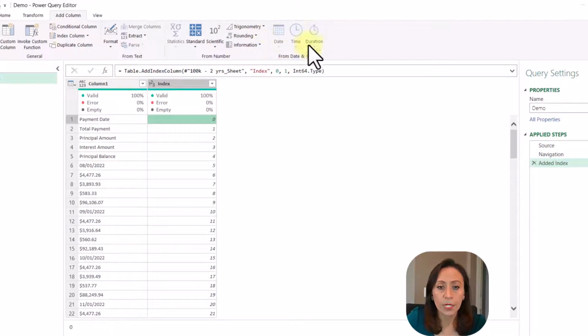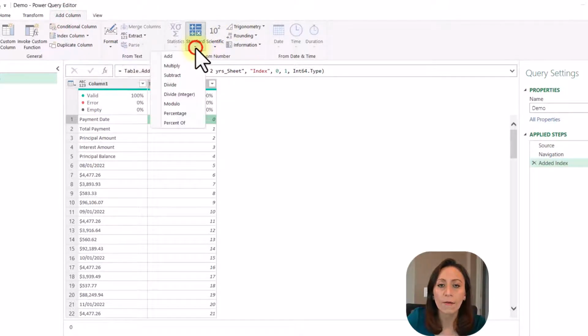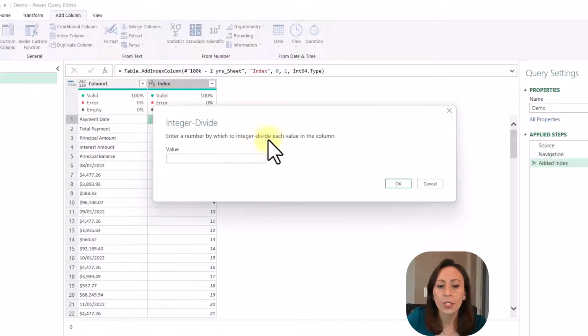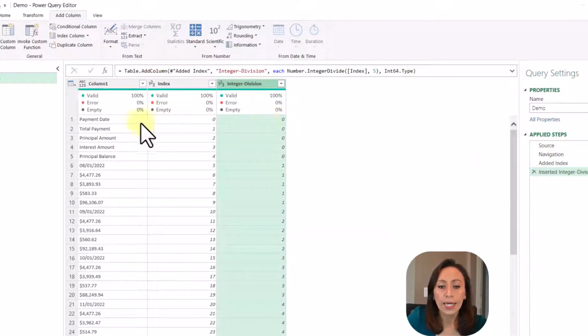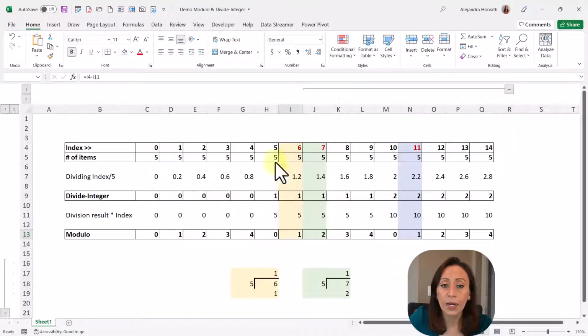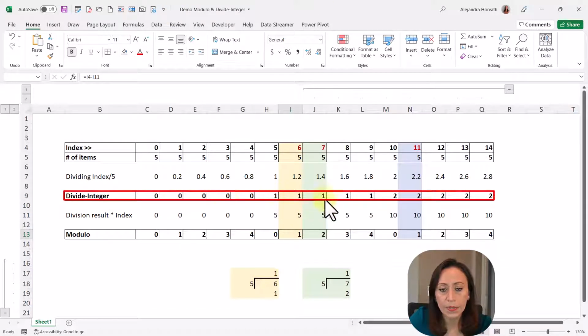Now the next thing that we are going to do, we are going to add another column here in Add Column, and I'm going to go here where it says From Number. I'm going to select Standard. I'm going to click there, and I'm going to select Divide-Integer. Here it's going to ask me, enter a number by which to integer divide each value in the column. So I want to have number 5. And here you can see that all my first 5 lines have been identified with the number 0. Just as the example that I showed you right over here, right? So this Divide-Integer brought me this 0, this number 1, and this number 2.